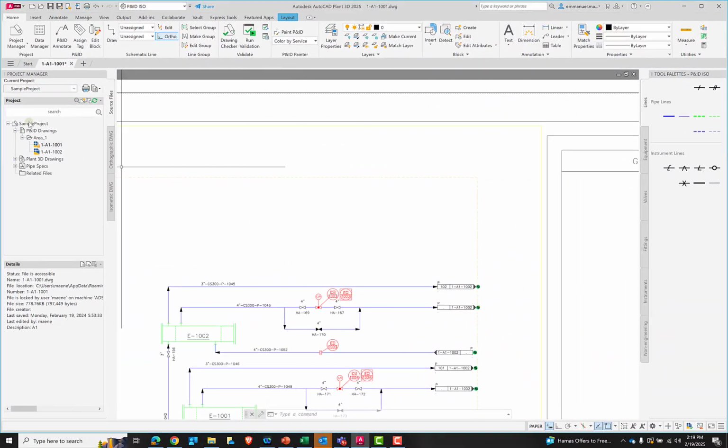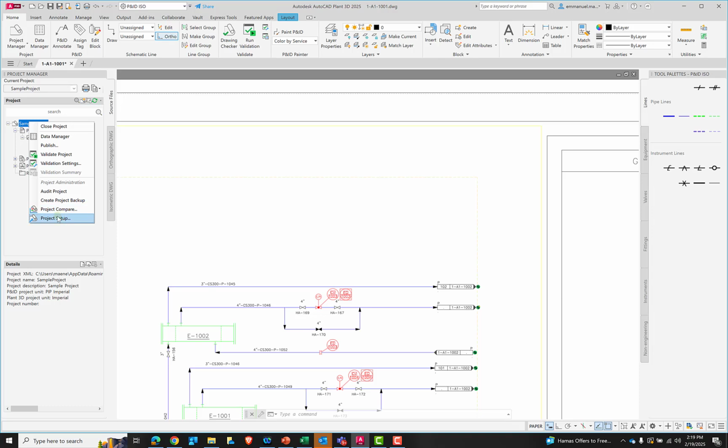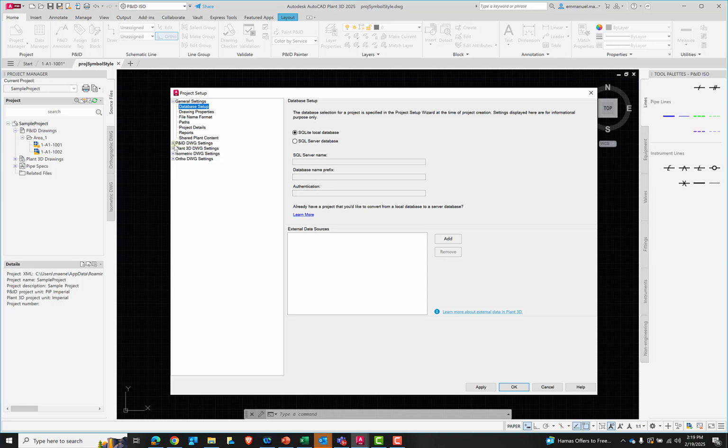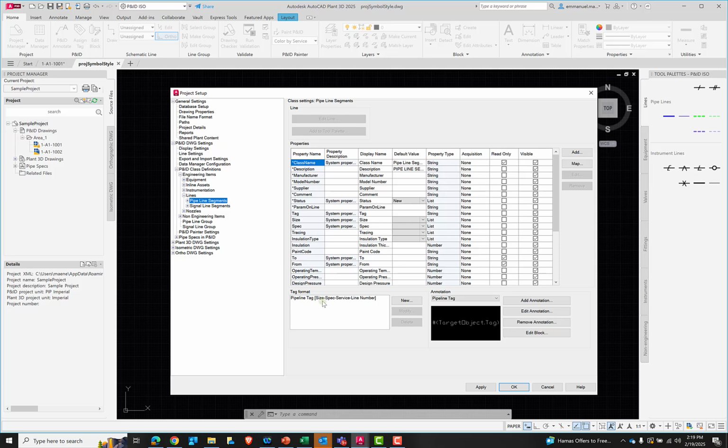So it actually starts by going to your project setup. So right click on your sample project, could be any project that you're working on. So I chose to use the sample project. So go to project setup. Then my P&ID DWG settings, it should be going on to the engineering items under lines, pipeline segments. So you can see here that you have your type of tag that you want to add.